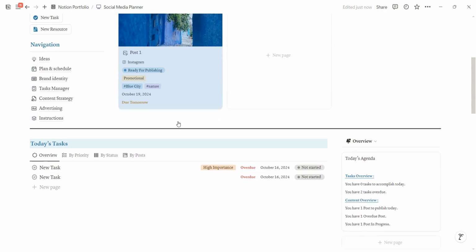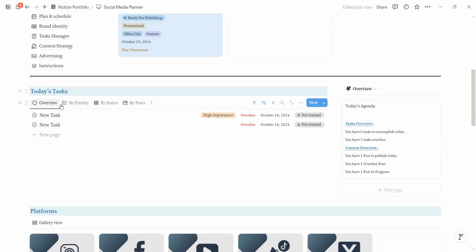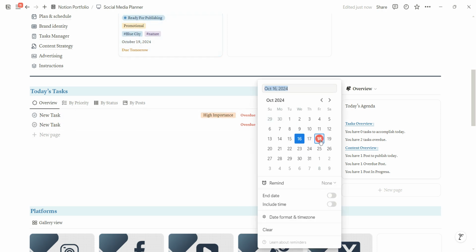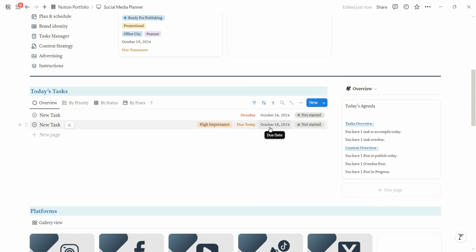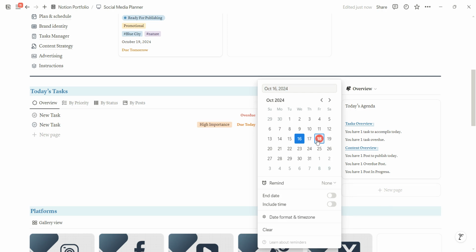We have also a section for today's tasks. As you see, this one is overdue. So this view here will show today's tasks and the overdue ones, like you see here. So this one is for today. We can always reschedule the task by clicking on the date and then changing it.